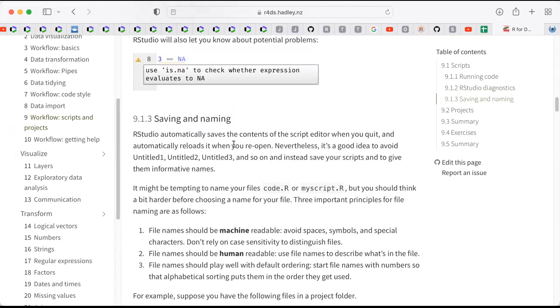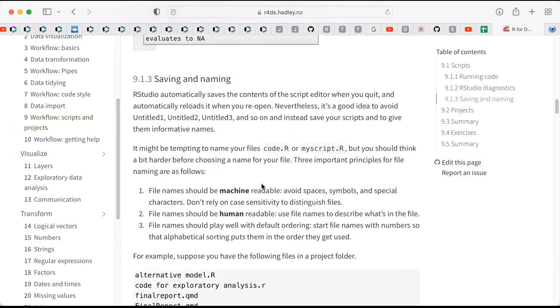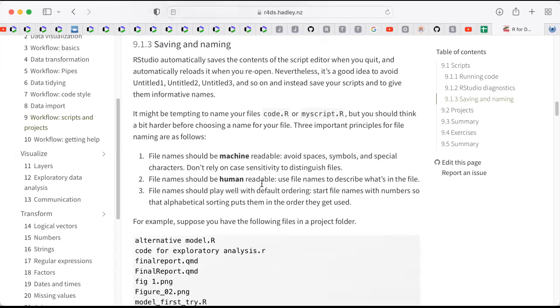RStudio automatically saves the content of the script editor when you quit, and automatically reloads it when you open. Nevertheless, it is a good idea to avoid untitled scripts. When you don't save any script, it is named Untitled1, 2, and so on. I've seen a couple of those. Instead, save your scripts and give them informative names. So he gives an example here.